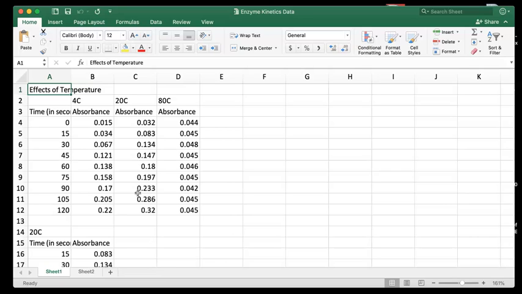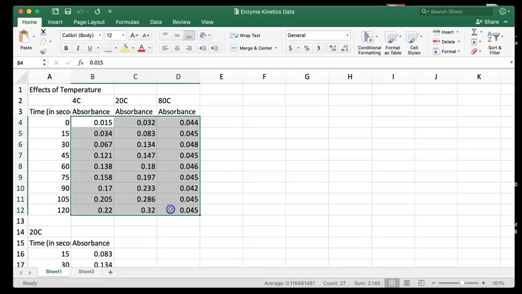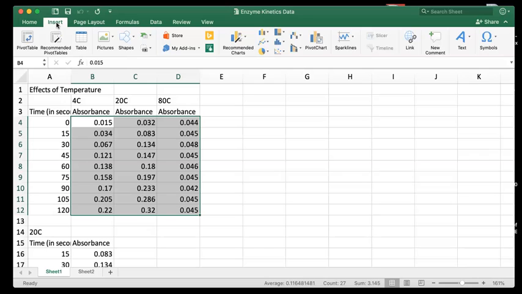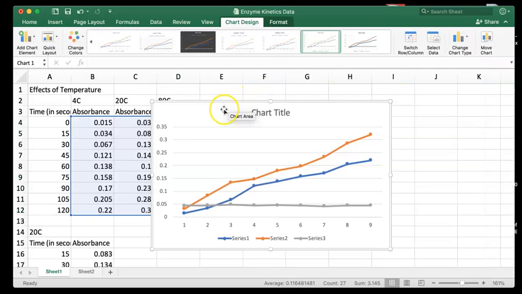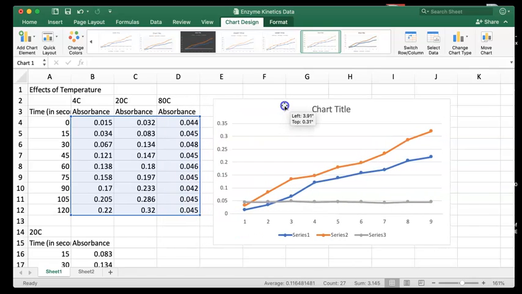Now to actually create the graph, what I'm going to do is highlight the data that I want to graph. Now yours may look a little bit different if you're using Windows. This is on Mac. So I'm going to insert, click on that tab. I'm going to go over here to Charts, and I want to insert a line graph because that's what we're going to be using. Now I'm going to pick one here that has the markers on it, and I'll explain why in a second. And then I'm going to create the graph.